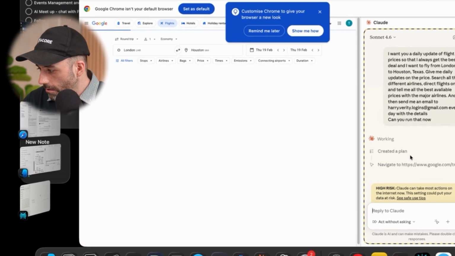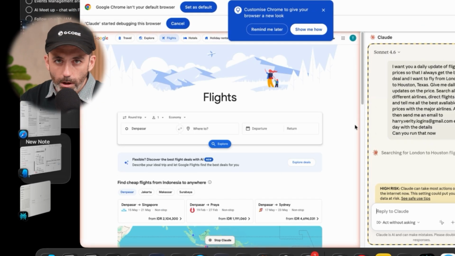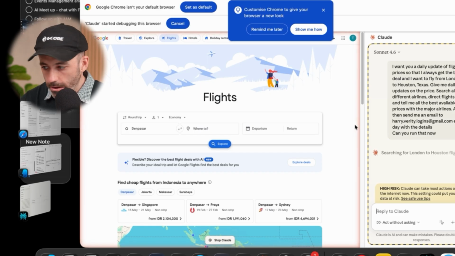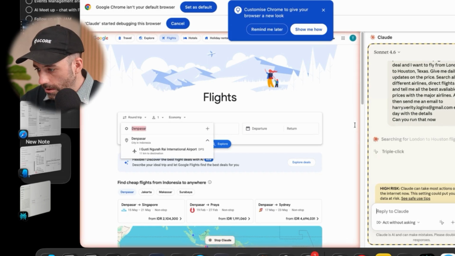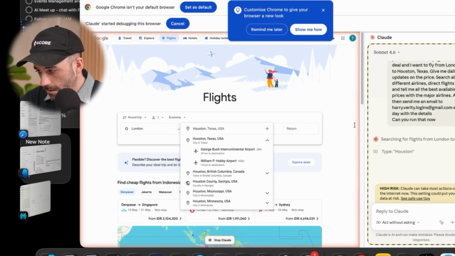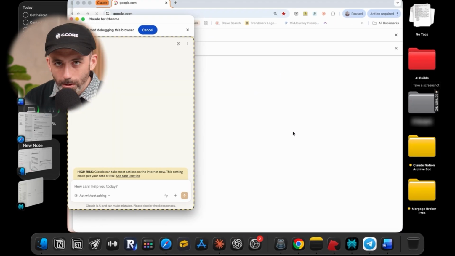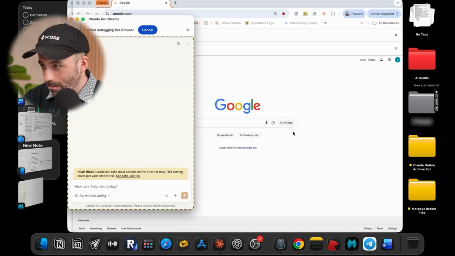So you can see it's creating a plan. It's pretty cool. It's starting at Google Flights. And this works by taking screenshots, as you can see. So it's pretty much computer vision. So it's changing the location to London, which is what we want. And there we go, Houston, Texas. And now there are 2 airports in Houston. So I wonder which one it's going to pick. It should really ask us which one.